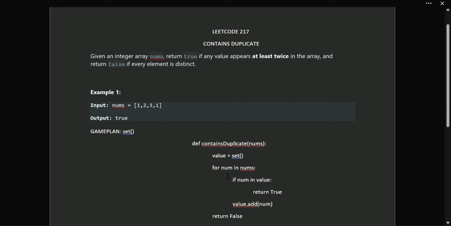Okay, then we go to 2. Is 2 in the value set? No, only 1 is there. So we come down here and add 2 to it. Is 3 in the value set? No, we just have a 1 and a 2. So there's no reason to return true. We come down here and add the 3 to it.